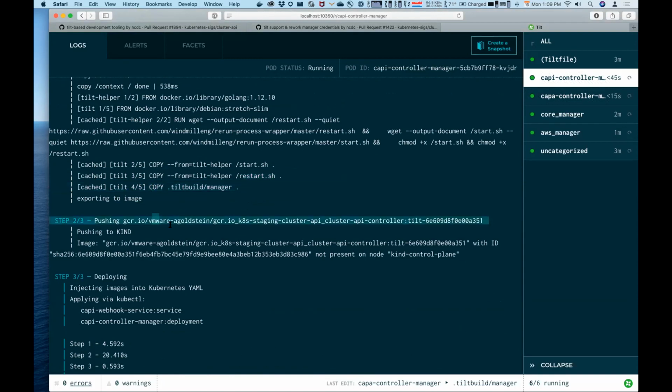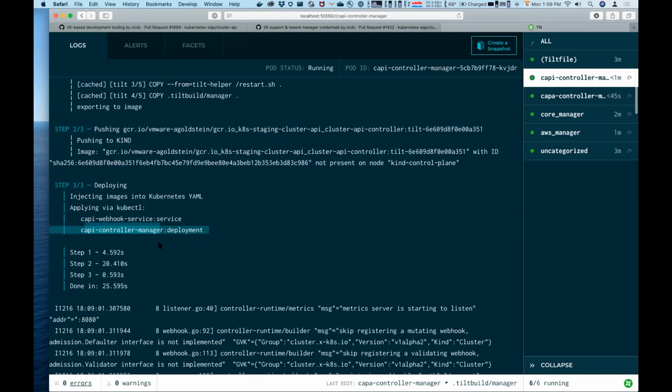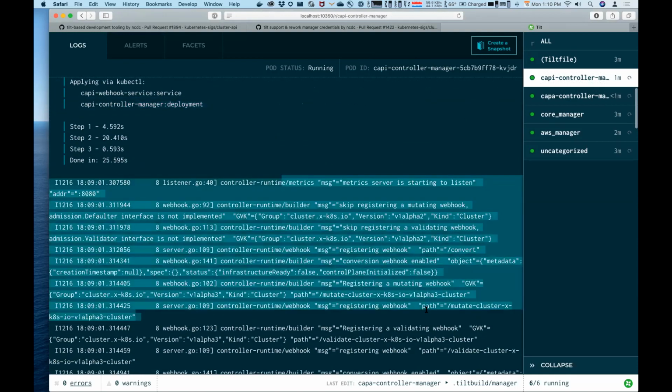And then it loads the image over to my kind cluster, and then it will inject the images into the CAPI webhook service and the CAPI controller manager. And so this allows the Tilt built image to be what's running in my cluster instead of pulling from the Kubernetes GCR bucket like it normally would. So it's all local. There's nothing that is coming from the internet or from the standard locations unless you want it to. And then you can see here, the container is up and running.